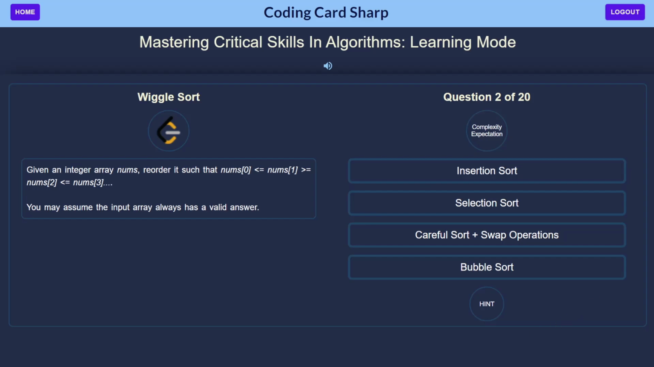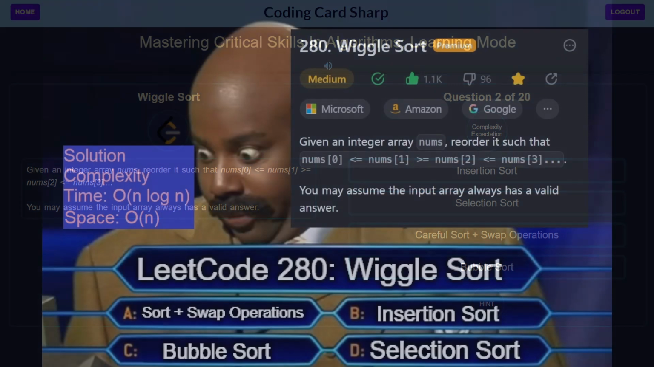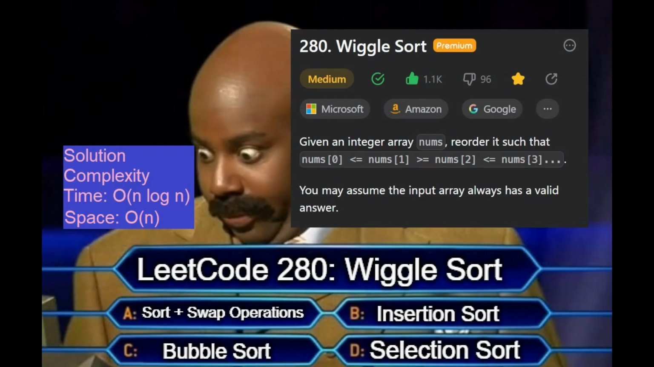So we have four possible methods to achieve this wiggle sort. A. Sorting and swap operations. B. Insertion sort. C. Bubble sort. Or D. Selection sort. I'm going to give you a couple of seconds while you think about this. So, for those of you who are able to get it, congratulations. And for those of you who just want to see the code, the answer here is A. Sort and swap operations.